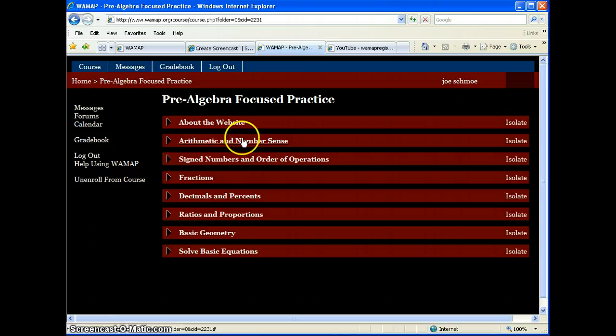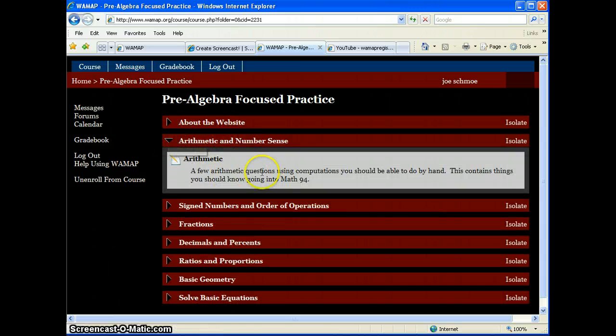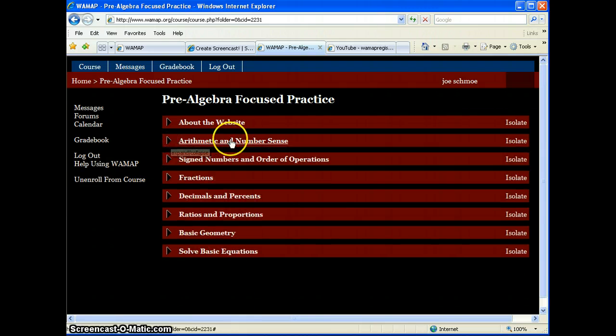Also, this arithmetic and number sense will be the first one. Here's a short assessment, about 10 questions, so none of these are as long as the actual exam. They're all anywhere from 8 to 12 questions. And it'll just be over basic arithmetic. All computations in this are assumed to be done by hand, since you are not allowed to use a calculator on the actual placement test. So hopefully you're practicing doing this by hand just like you would on an actual placement test.